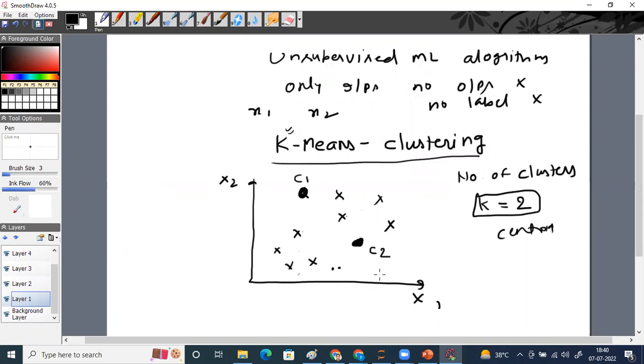Then after calculating the distance, it will find out that this point is nearer to C1, because we find out the distance. After knowing the distance, this point is nearer to C1 in comparison to the other one. So it will say this X1 belongs to this C1 cluster. Find out the distance of this point again with C1 and C2. It finds that C1 is closer, so this will become a part of the C1 cluster.